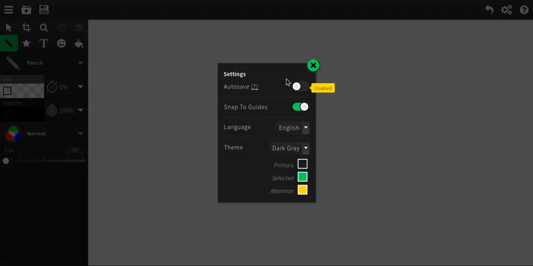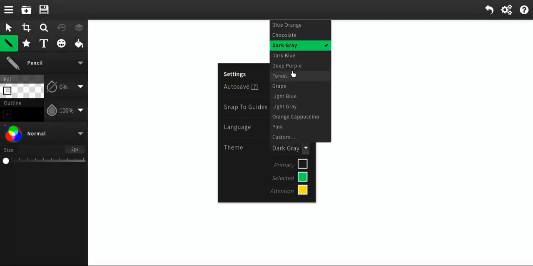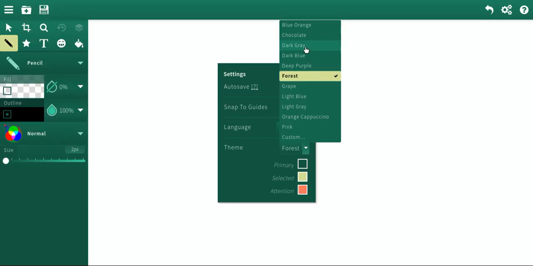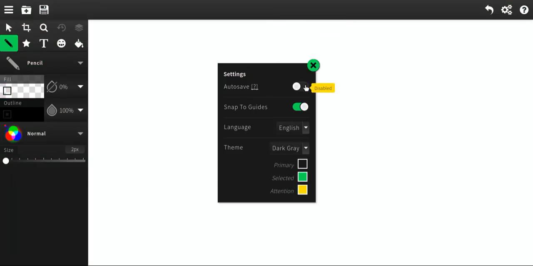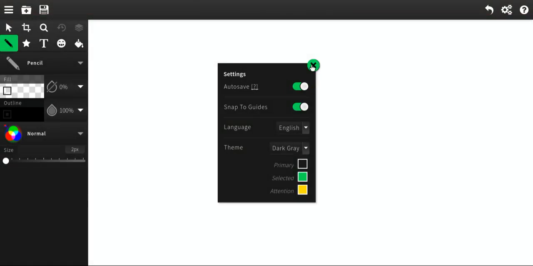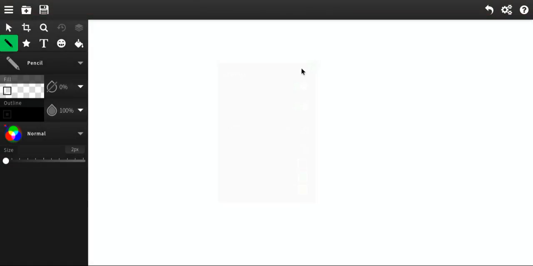It should ask you if you want to autosave, snap to guides, language. And then you can also choose the theme, actually. And choosing the theme would look like this. You can choose anything you want, but I'm going to keep it the way it is, and I'm going to enable autosave. There we go. Okay, so now, once you click out of the screen here, it'll automatically autosave. Keep the tab open, though, if you want to make sure it saves properly. Don't close out of the tab.